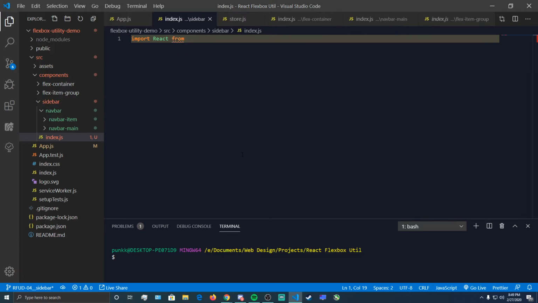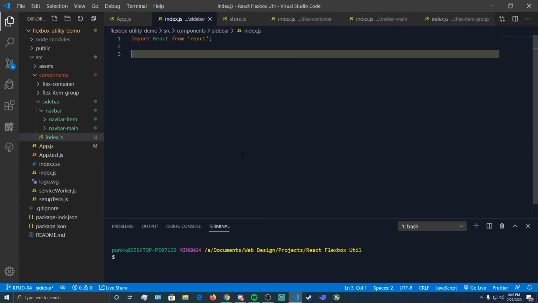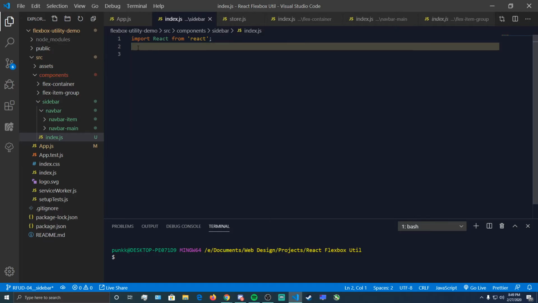Okay, so first off, start by importing React from React. Cool. And then we won't need any styling yet until we have it built out. So we do need to import our navbar though. So import navbar main from navbar slash navbar main.